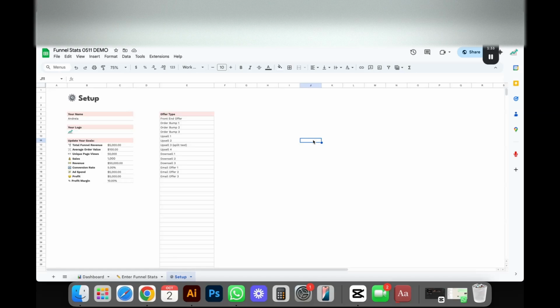You're going to start on the Setup tab. You're going to enter your name, so it personalizes the dashboard and your logo. Then you're going to update your goals. What is your total funnel revenue, your average order value, your page views goals? All of this will help you make sure that you are staying on track and reaching your goals.